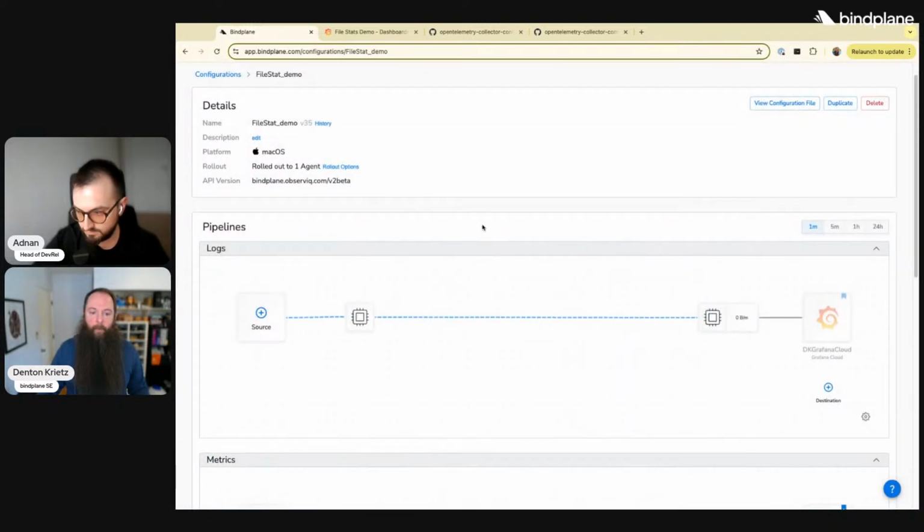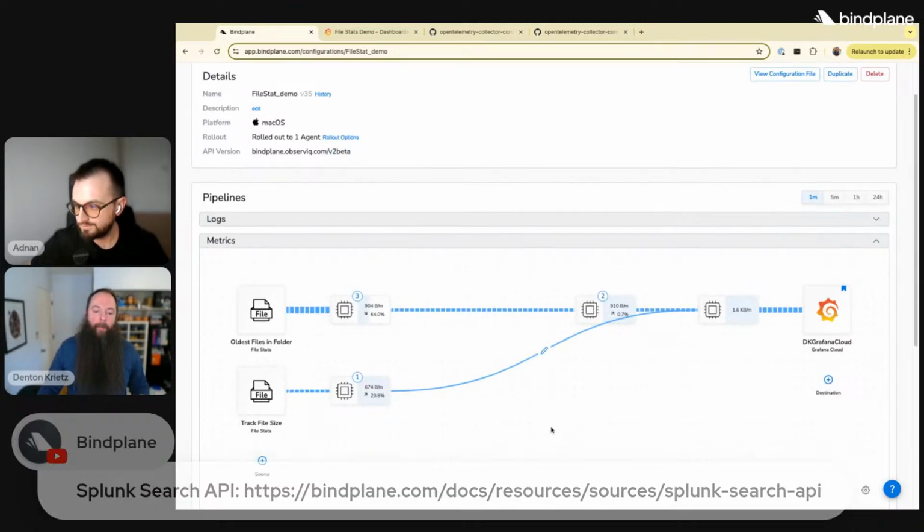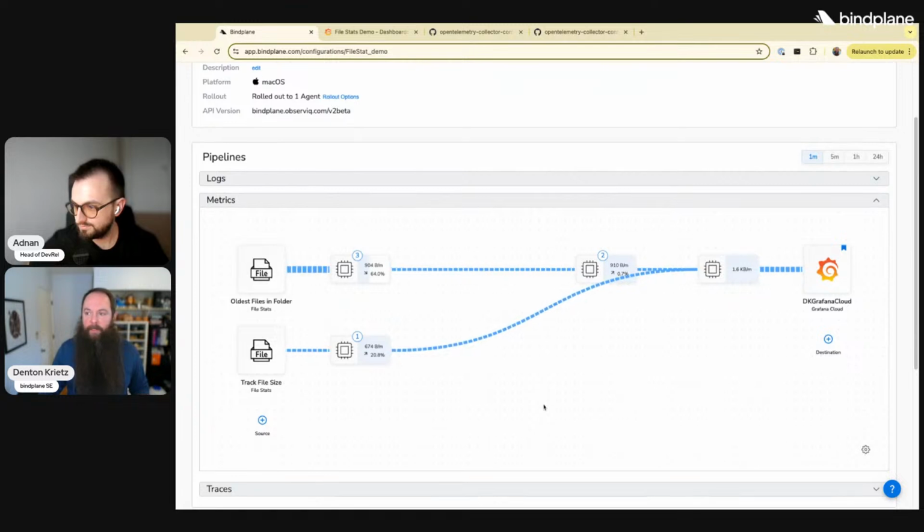Awesome. Cool. Now let's get into a more functional demo. This is the one I'm especially excited by, because I think there's probably a ton of use cases for this that we haven't even started to explore. That excites me. I can't wait to work with customers to understand how they're going to make use of this new source. In particular, it's what's called the file stats source.